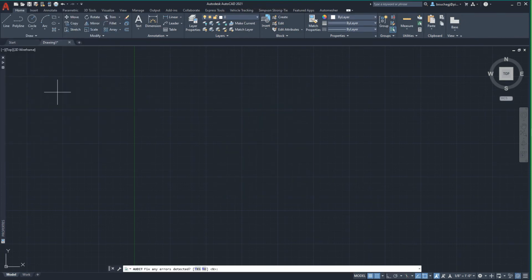The Audit tool evaluates the current drawing for digital type errors. One could consider it a means of performing a health check on the drawing file. When entering the Audit tool command, the user has the option of allowing the Audit tool to fix or not to fix any errors found.